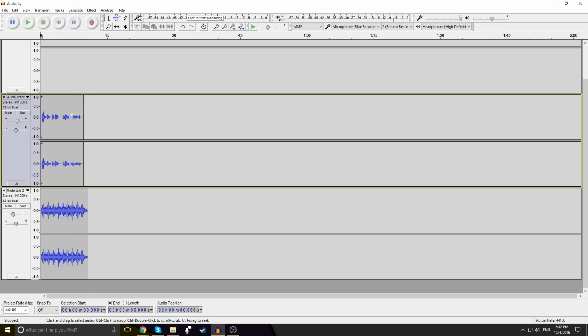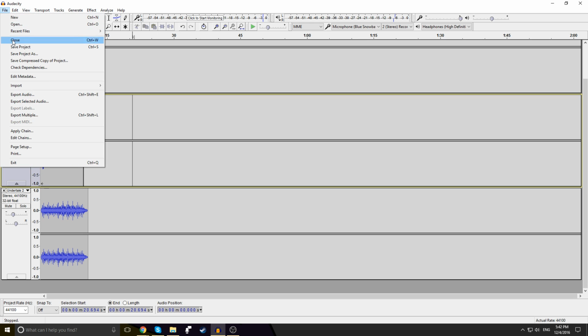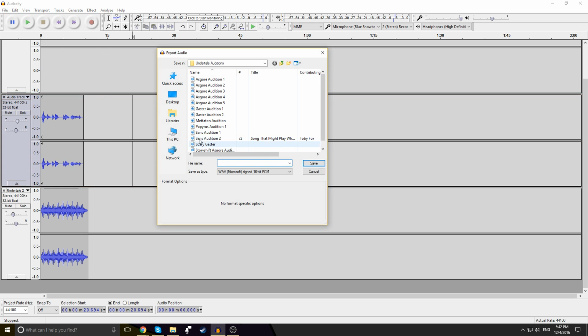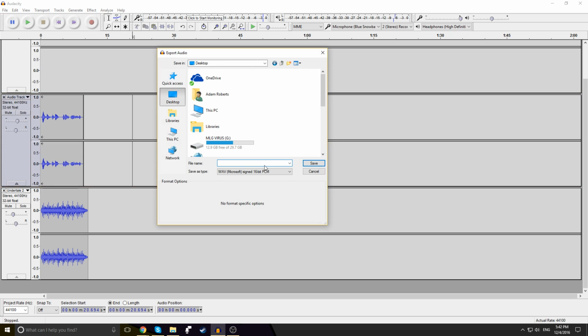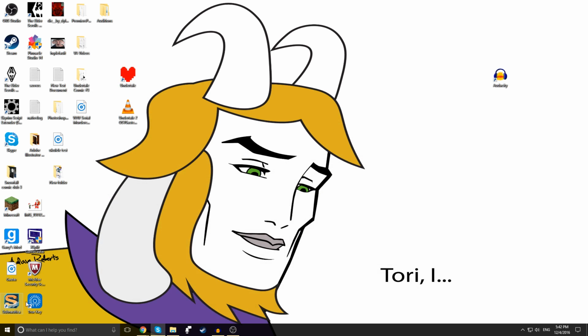Alright, so that adds a really cool effect. And yeah, there you have it, I guess. And so for those of you who don't know how to export, just go to File, Export Audio, and just put whatever name. Just call it anything you want, like Gaster. And so the best file format is usually the WAV, because it just keeps all the quality. And then you just click OK, and yeah, so it should show up.